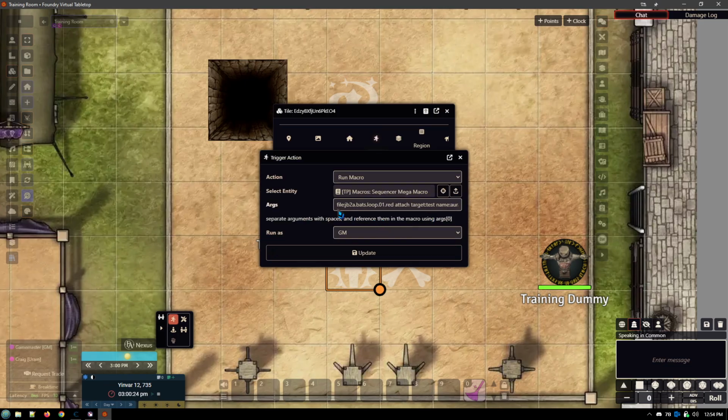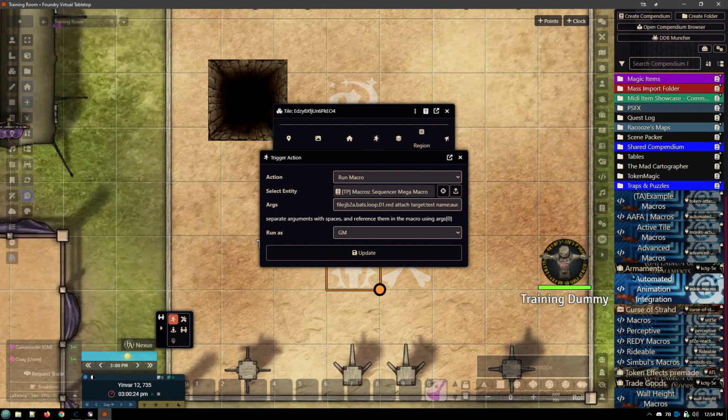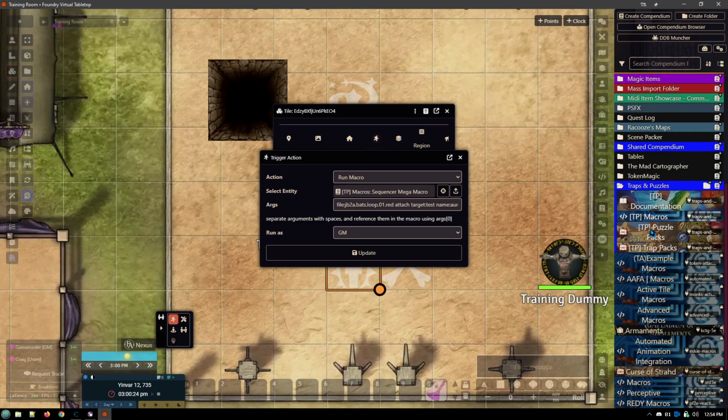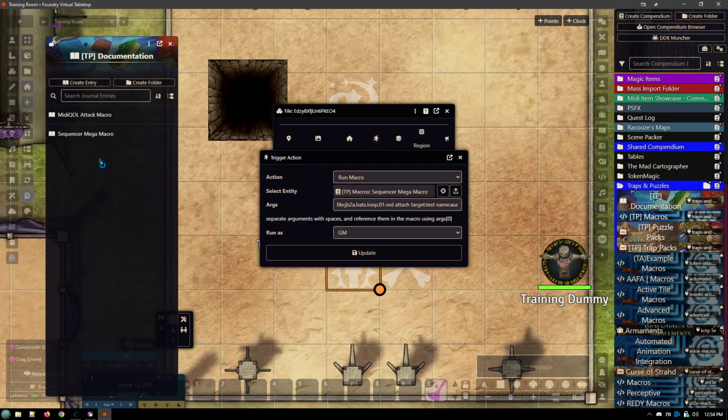So for the macro itself, it has a bunch of different things that you can send to it to get a bunch of different stuff. So to make it easier for everyone to use, I've done a couple of things. So we go to my compendium pack. And again, I've put them all in a folder. They don't come in a folder, but I have added the TP and square braces to all the various aspects of my module to make them easier to find in your compendium. And I've added documentation for macros, specifically so far, the media attack macro from the last video, and the sequencer mega macro, which is the one that we're using here.